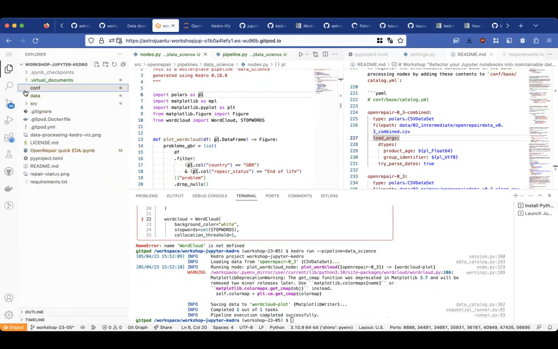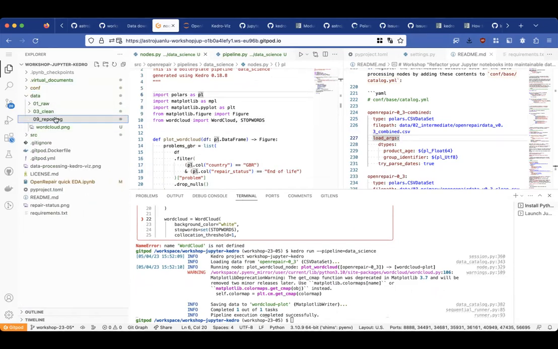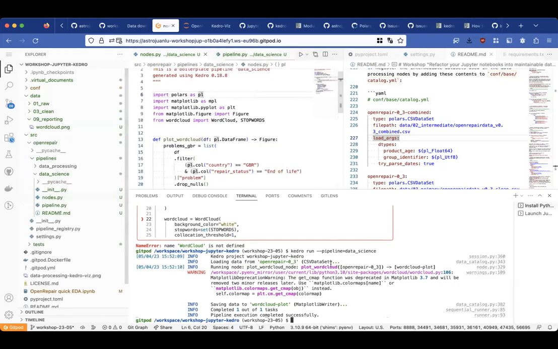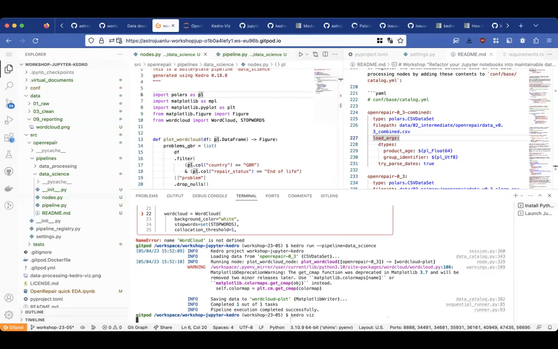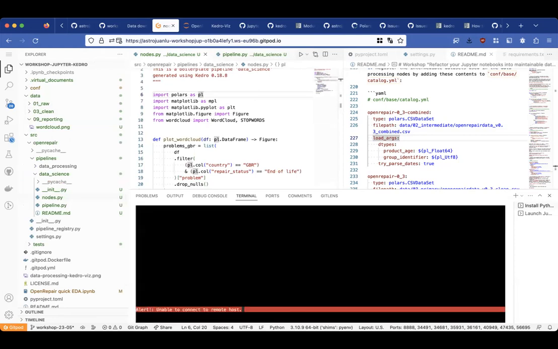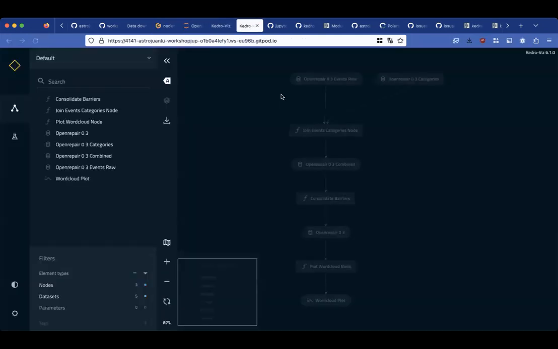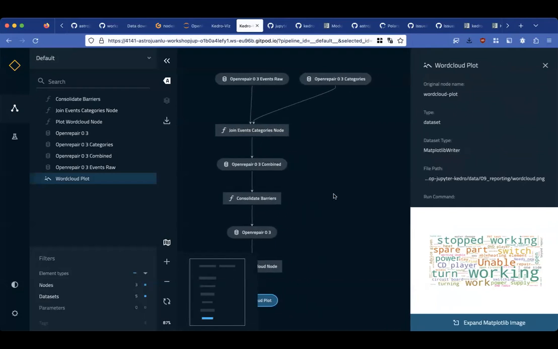And now I should be able to see in data a new directory 09 reporting and my word cloud appearing here. So hopefully now Kedro Viz, if I restart it again, is going to be able to show it in my pipeline. Again, we have to ignore these temporary connection errors. Now I'm going to open that again. And you see that word cloud plot appears right there at the end of my pipeline. So Kedro Viz is also going to help me quickly visualize my outputs in case I need that.